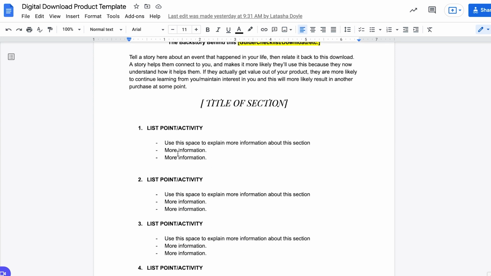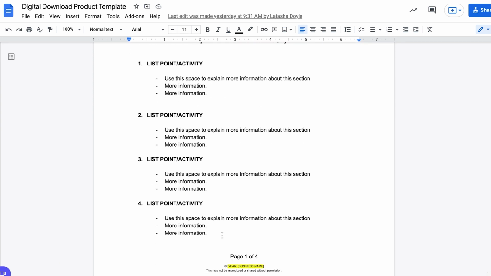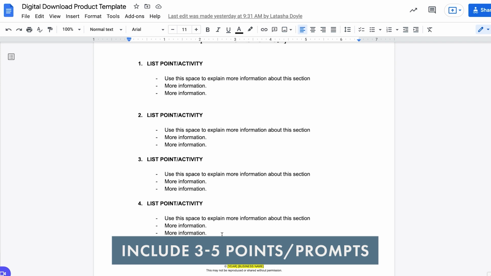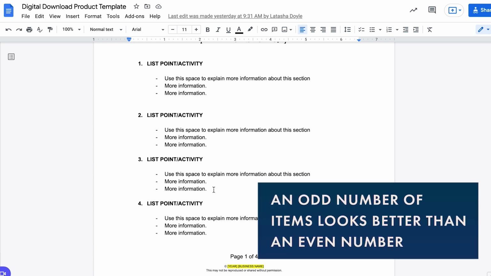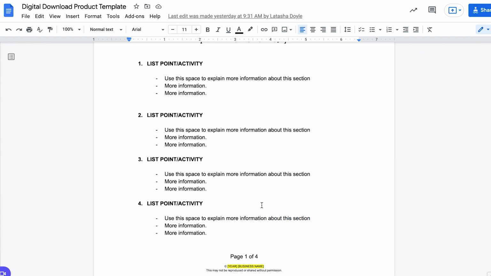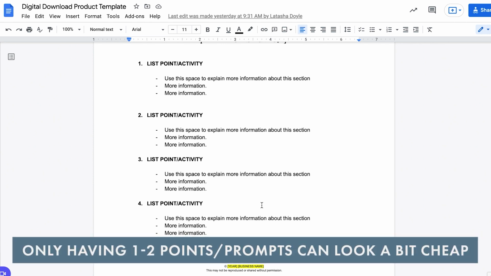I like to have 3 to 5 really juicy explanation points or journal prompts or pieces of a template that are going to the purchaser, just because it looks visually interesting to have an odd number versus an even number. I know they'll be split up over many pages sometimes, but it's a little bit higher design-wise versus having 1 or 2 things that can feel a little bit cheap.